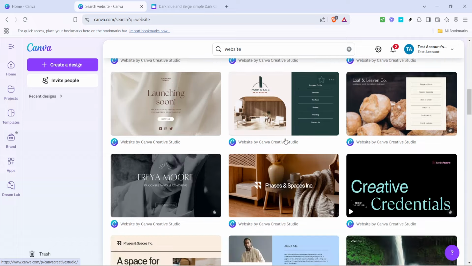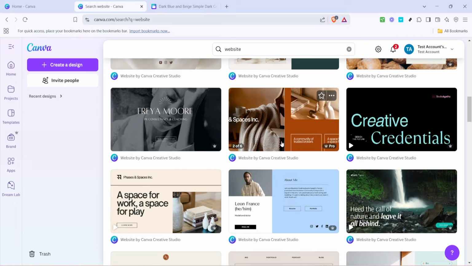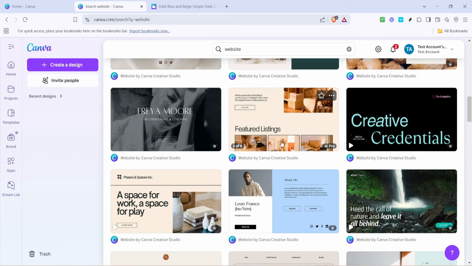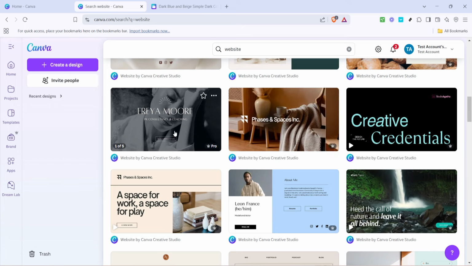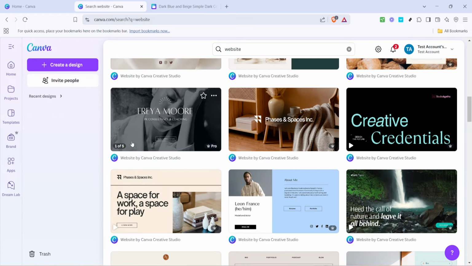Once you've typed website and pressed enter, you'll be directed to a page full of templates. Go ahead and browse through these available templates. The convenience of using Canva templates lies in their pre-structured design, allowing you to visualize your website without starting from scratch. As you skim through, you'll notice that each template has a small preview feature.